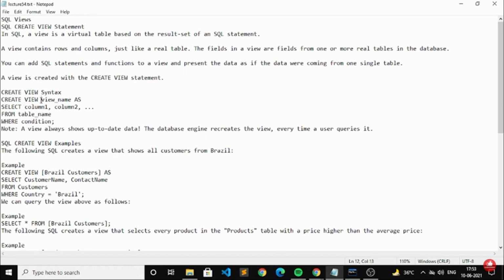How to create that? This is the syntax for how you can create it. First, you have to create the view. And what is the name of the view? The columns you need to mention are from where you want the result. You have to select that column, the table name, and where the condition you will put.